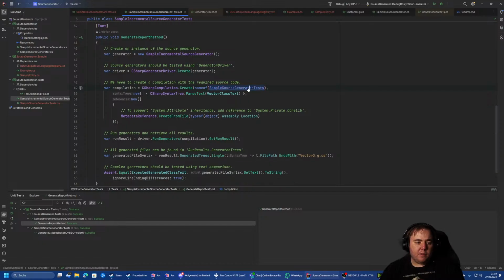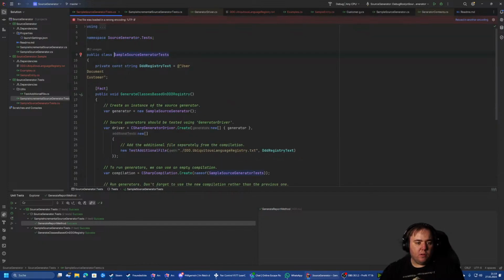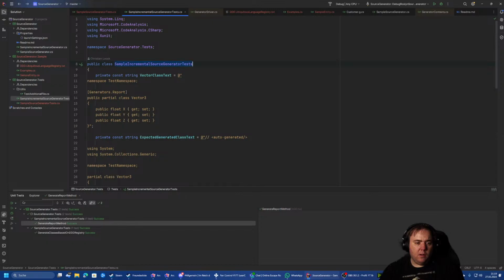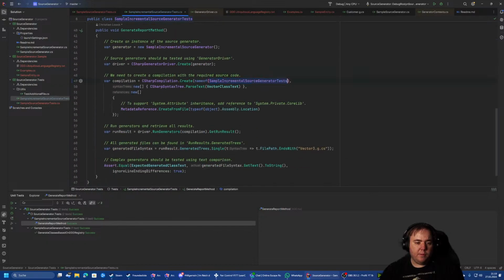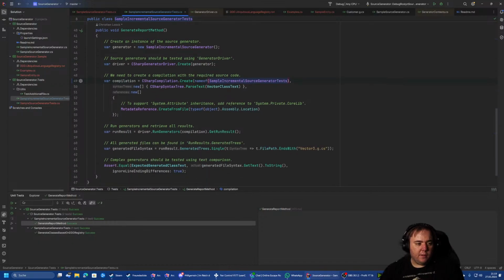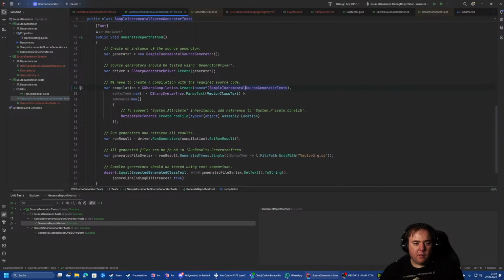This part I'm not quite sure. Why do we use this? Let's try. What happens if we do this instead? Okay, so this is probably just a copy and paste error. They copied this from the other source generator, and that's why I wasn't able to delete the other source generator.